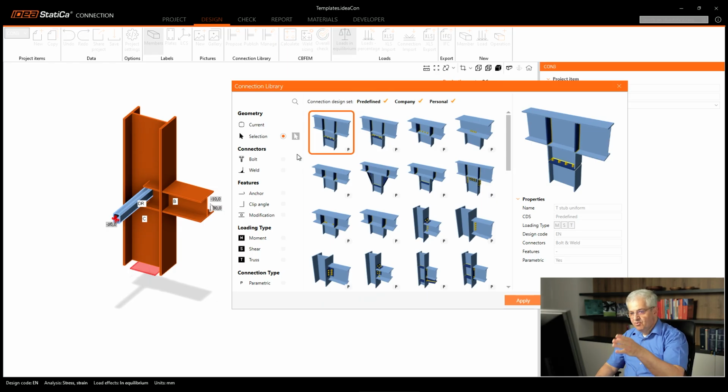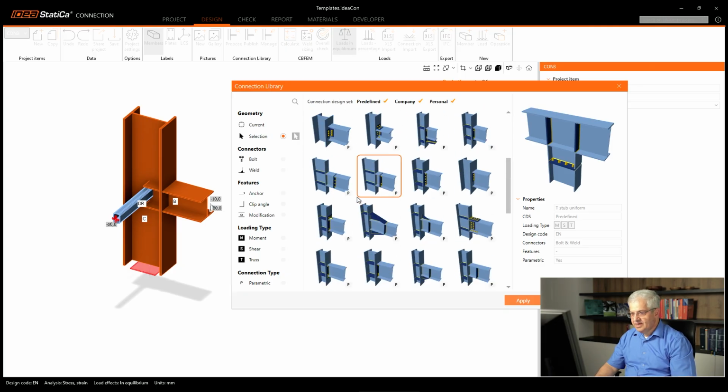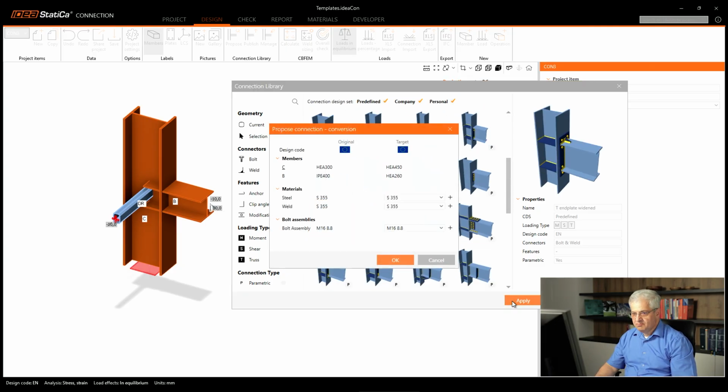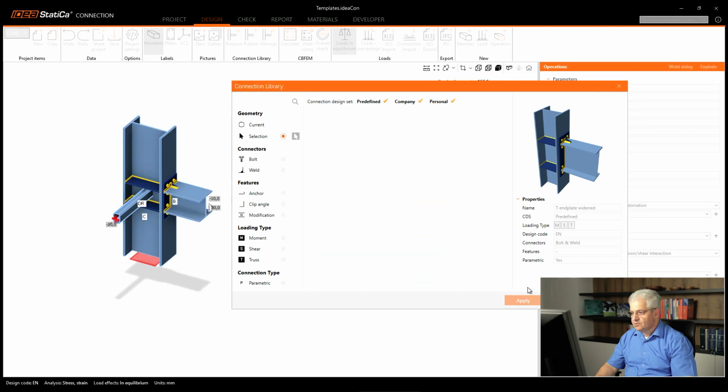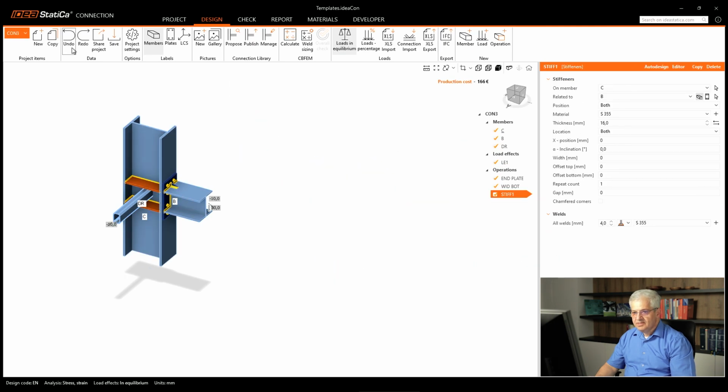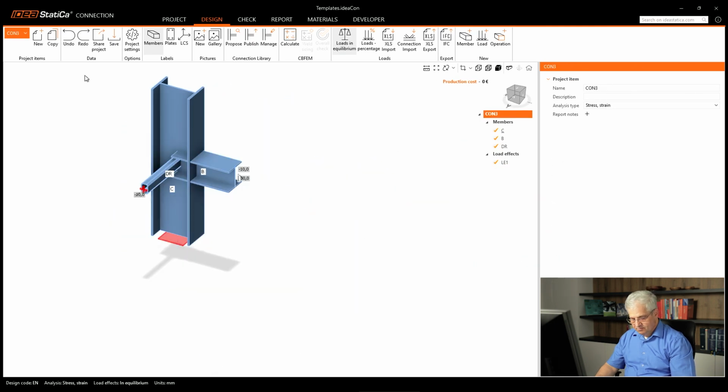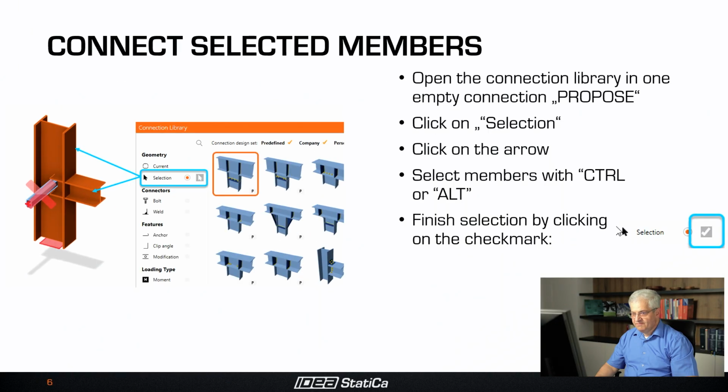Why is it important? It's a little bit more than select one member to another, because this is for two members, but on this way you can select also 3 or 4 members, and then you get the selection. So, and again, select one of them, apply, and that's done. That's very easy. Let's check what we have there.